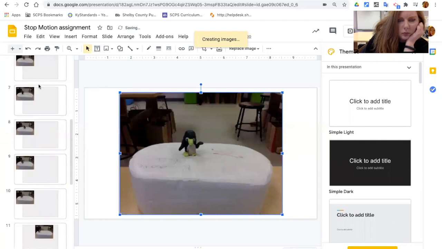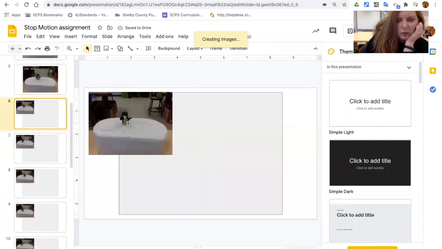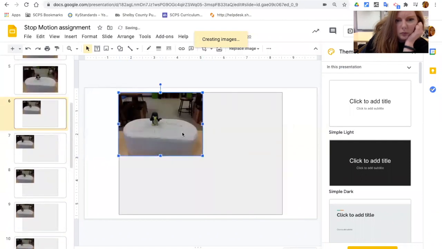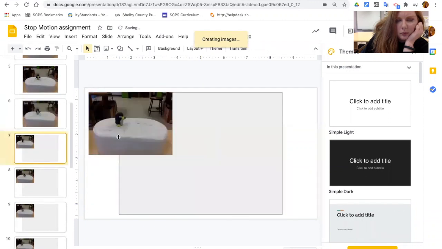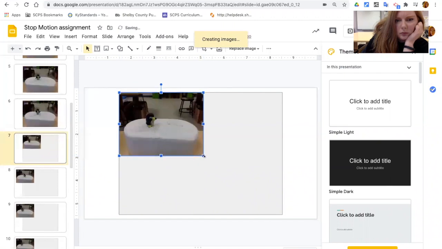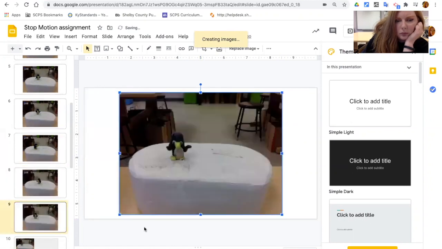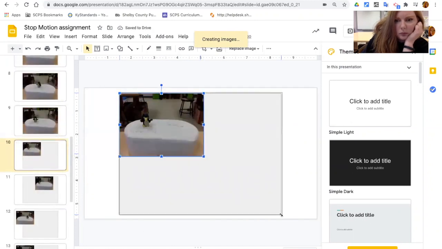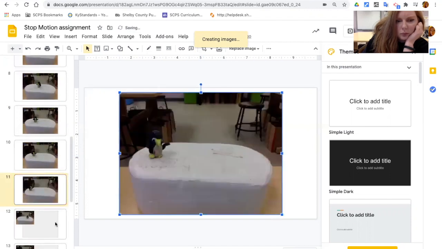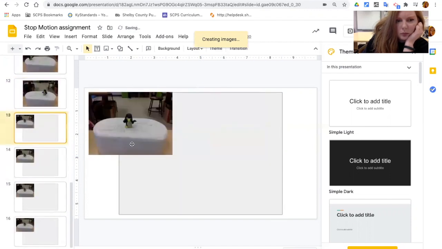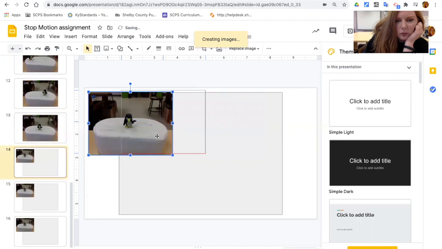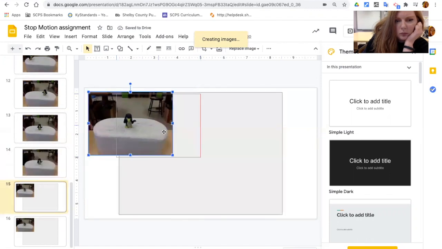If you want to get a preview of what your video is going to look like, you can click over onto the left-hand side of the screen where it shows you all of your slides, and then use the down and up arrow keys on your keyboard to scan through them really quickly. Then you'll be able to watch your whole movie and get a preview of what it's going to look like before you publish it, so if there's anything you want to change.